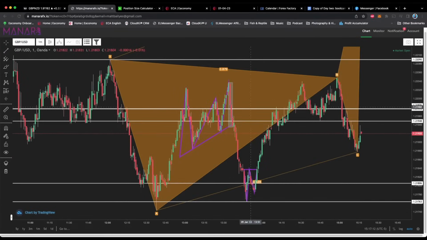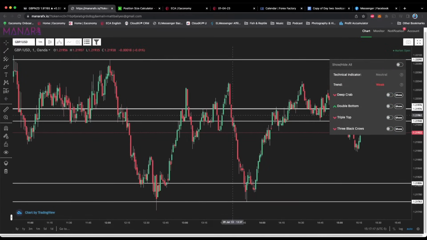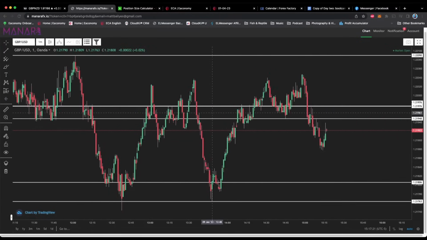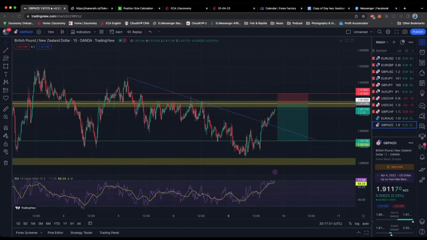Again, these patterns will come up. You can just click on these three lines there and tick them. We'll go through what some of these patterns mean in just a second, but I'm just showing you that in Manara we've got this TradingView style. It's exactly the same as TradingView, all the same tools. You can do all your markings and charts on there, but I personally still like to use TradingView.